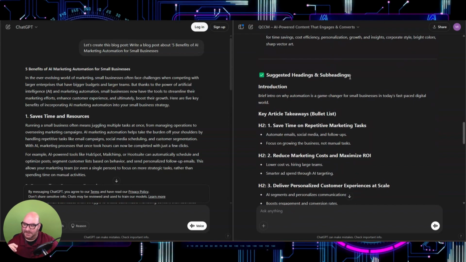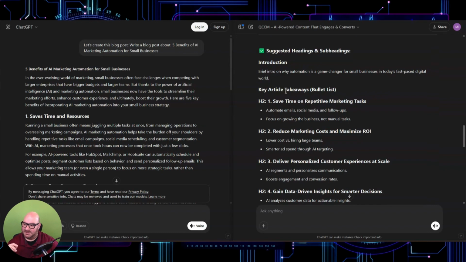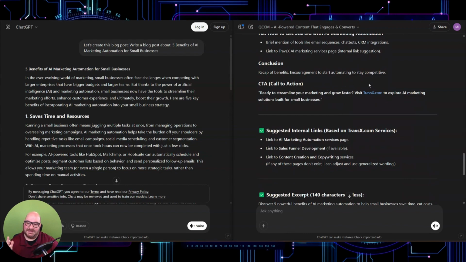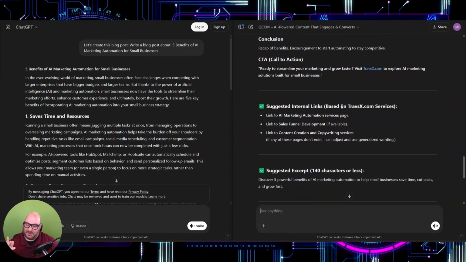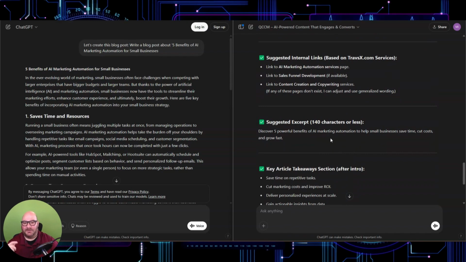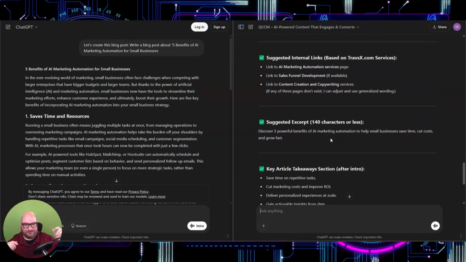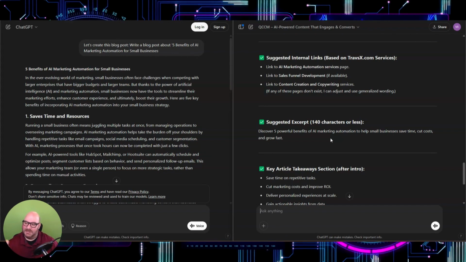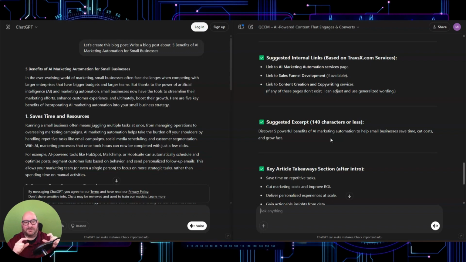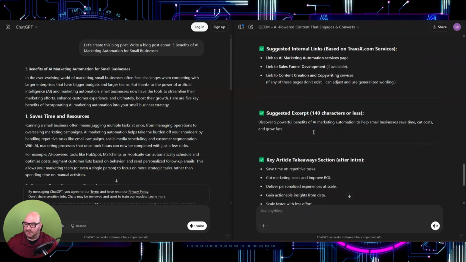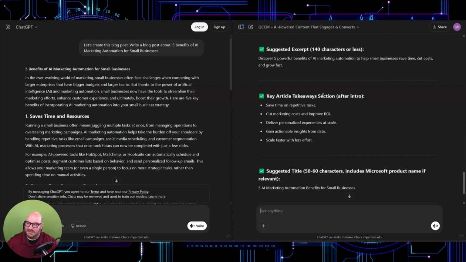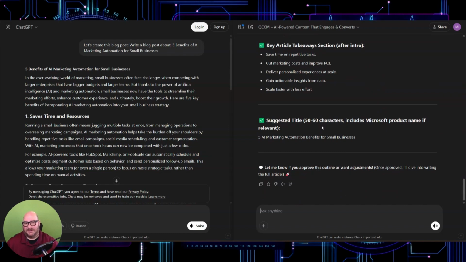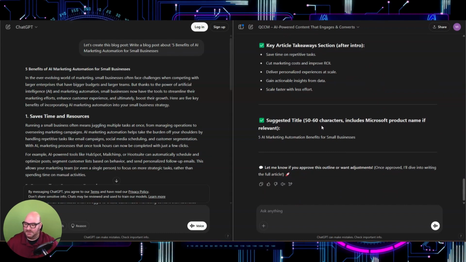Suggested headings and subheadings. Introduction, key article, H2s, H1s, H3s. Conclusion, CTA. Look, internal link suggested. An excerpt. If you post your blog and your blog goes out to, for instance, on a Wix website, when you post your blog, a notification can go out to all your subscribers. This includes the excerpt that will be put in for that notification to go out to your subscribers. Key article takeaway section. Look, suggested title, 50 to 60 characters, which is pretty much standard for all search engines.